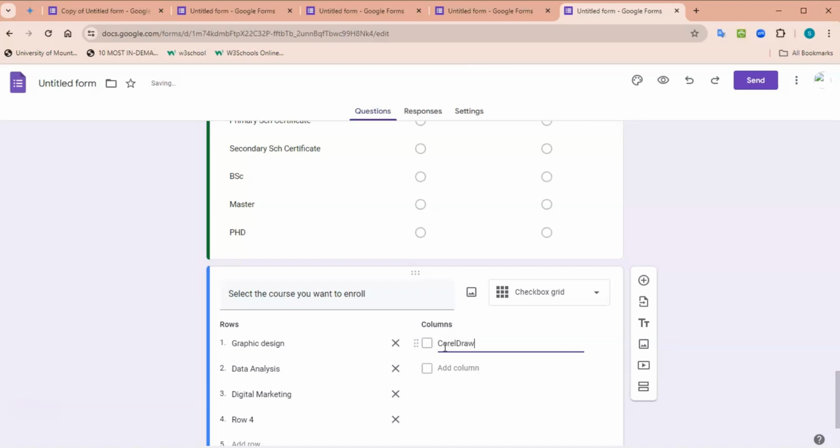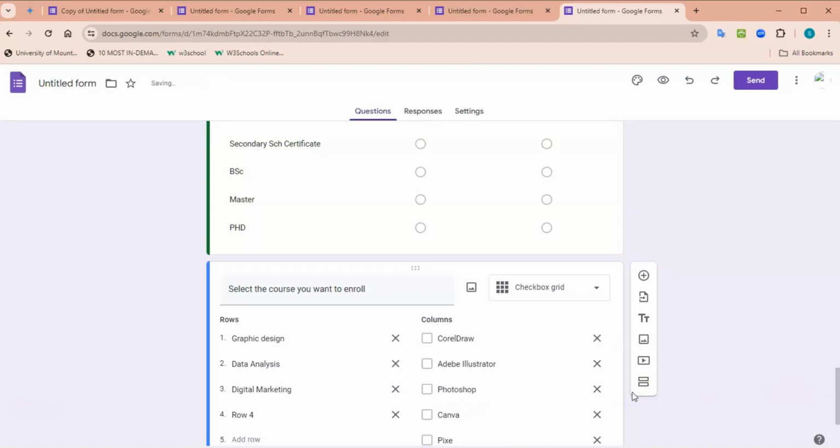CorelDRAW, and let's put Adobe Illustrator, let's put Photoshop, let's also add Canva, and let's also add Visual Art.